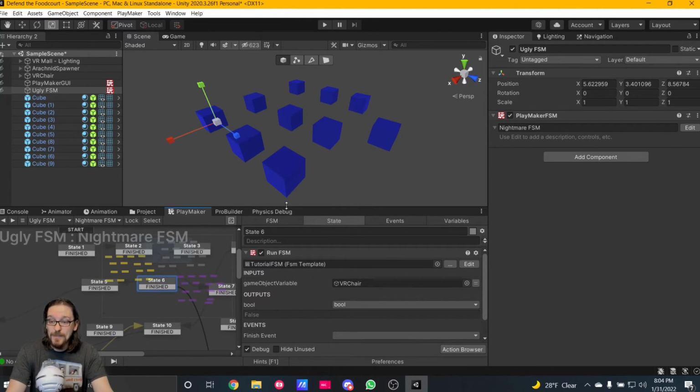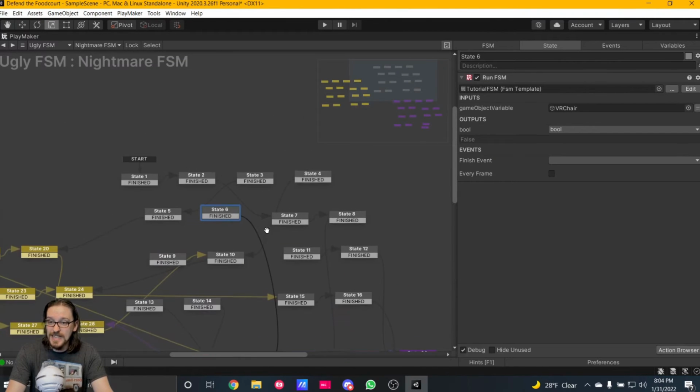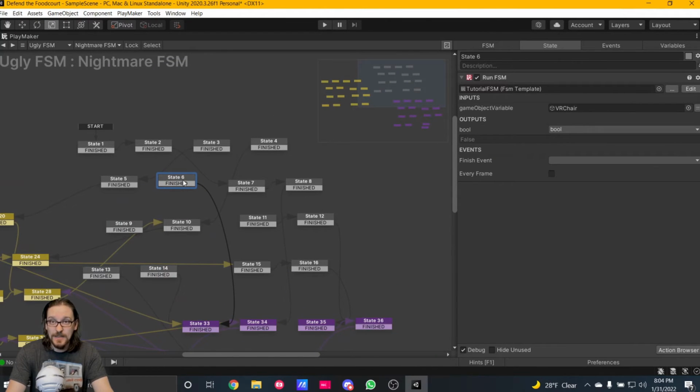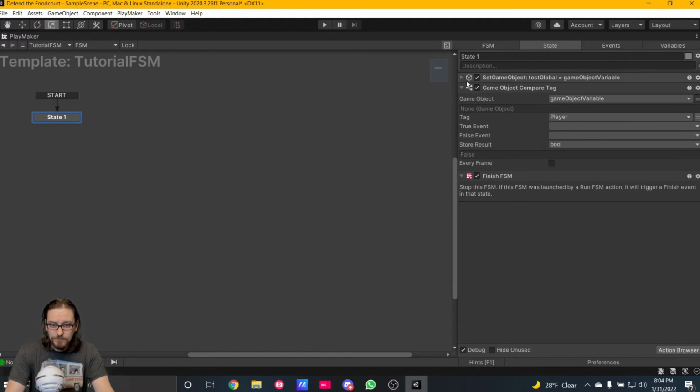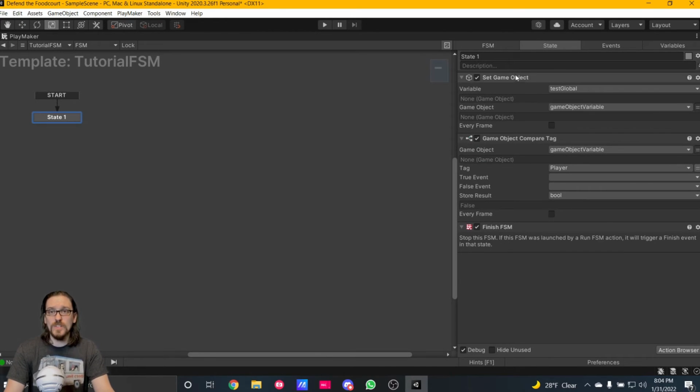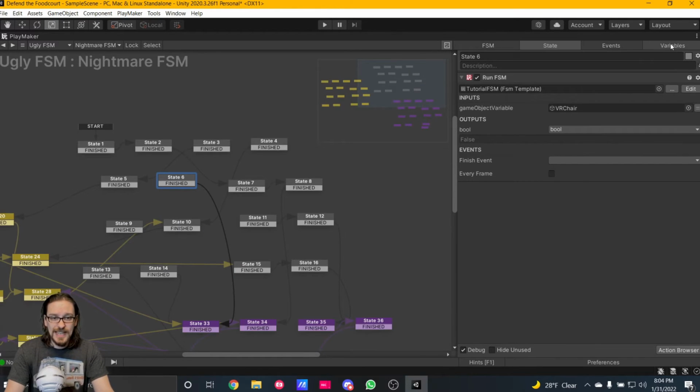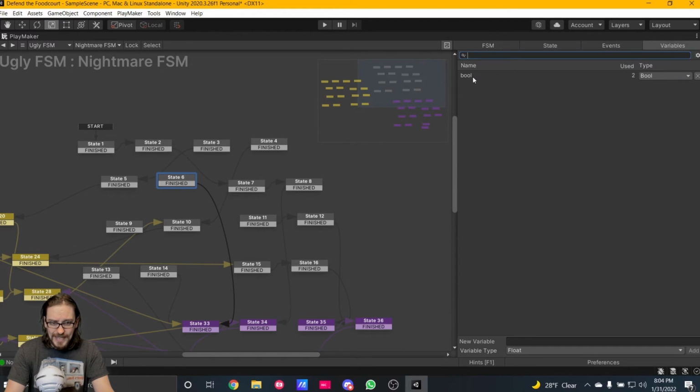All right, so what happened here is in the middle of this nasty FSM, I found a state that I wanted something new to happen in without having to redo all my logic. And I did the run FSM action. I then created a new FSM. And in that FSM, I did the logic that I wanted to do, which was to test a game object if it had a certain tag, and then take that bool and give it back to the previous FSM. So I had to set this game object variable as an input.